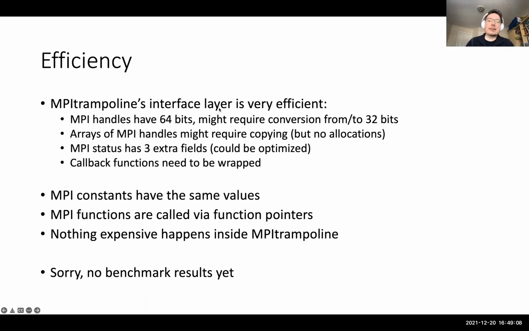So the interface layer is quite efficient. MPI handles are 64 bits. The actual MPI implementation might use 32 bits. The conversion from 32 to 64-bit is at most one machine instruction, not expensive. If you have an array of MPI handles, then you, of course, need to compact the array. That's only half the size as before, so you need to touch each element of that array. But that also doesn't create an undue overhead.